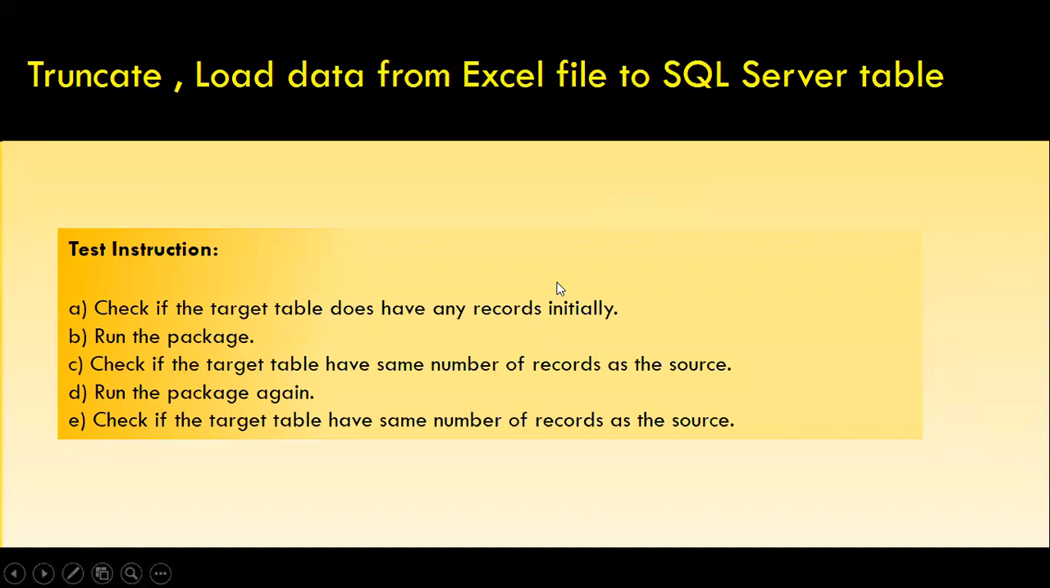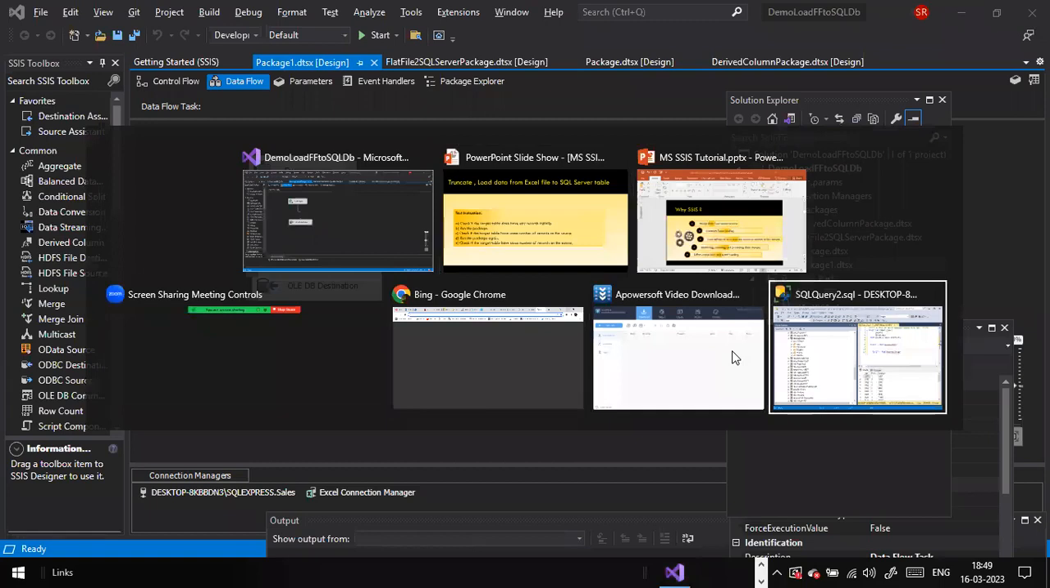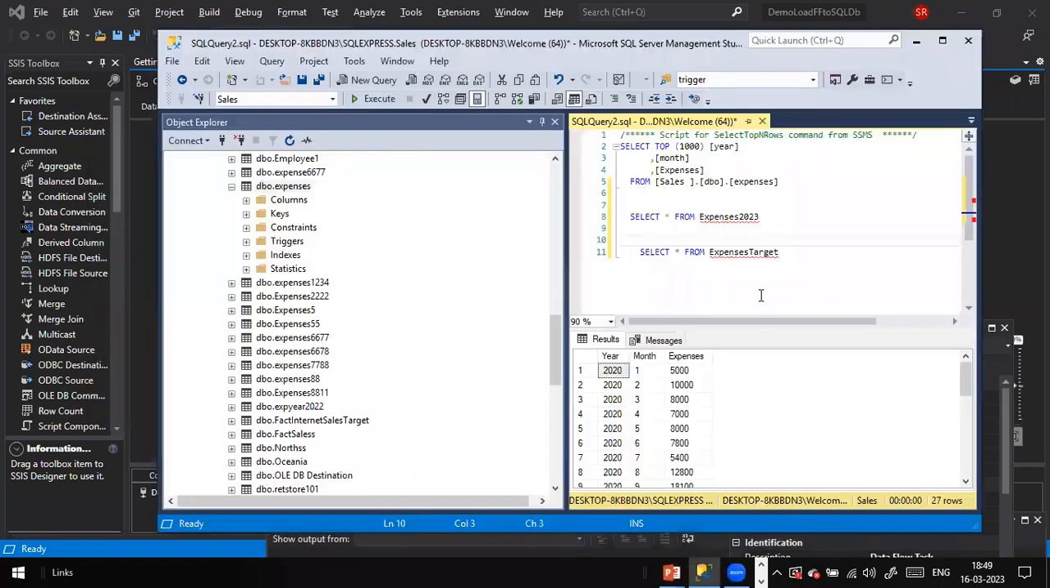And how did we test it? Check if the target table has any records initially. We had some data in it. When we ran the package and when we checked it, the data remained the same. When we reran the package again, we did not see the data got duplicated here. The previous data got deleted, and then the new data got loaded from the Excel file.